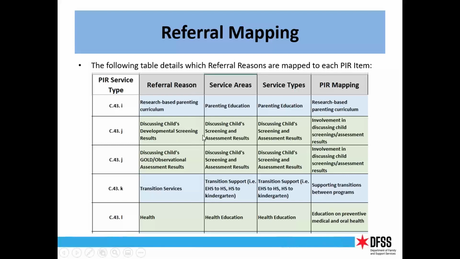In terms of the item that is discussing child screening and assessment results, we've broken them out because those are very different things in our program. So we have discussing child's developmental screening results, and that would have to do with discussions that had to do with the EZR or ASQ. And then we put in discussing the observational assessment, which has to do with GOLD. So those are separate categories, but they both map to that same PIR item, which is C43J. And then there's the transition services I was talking about.